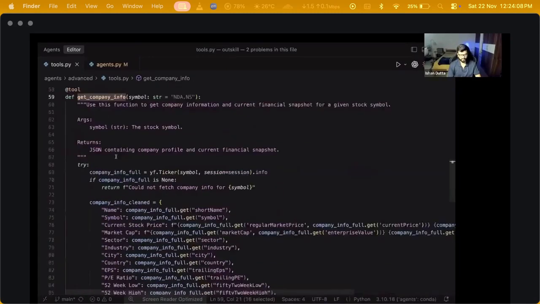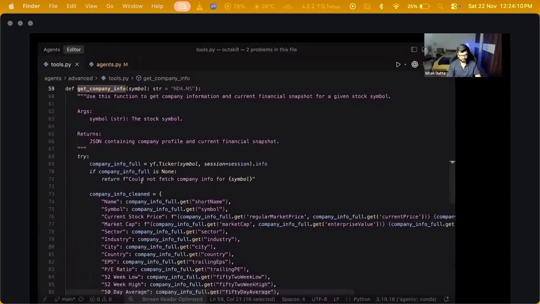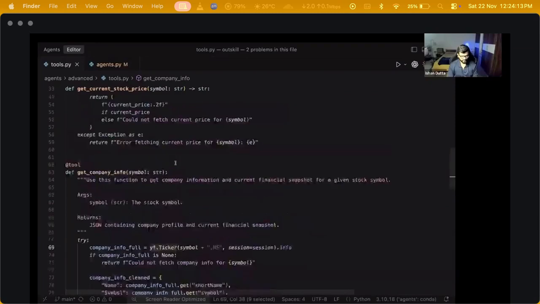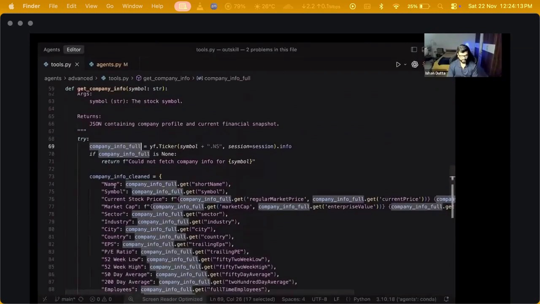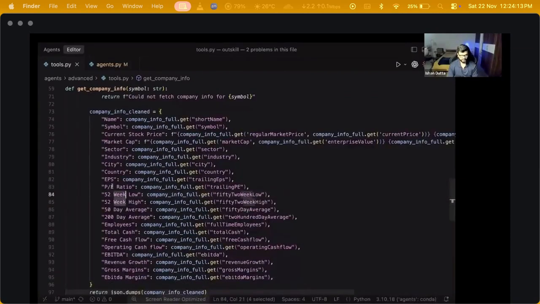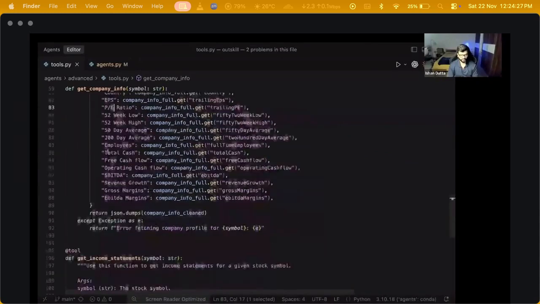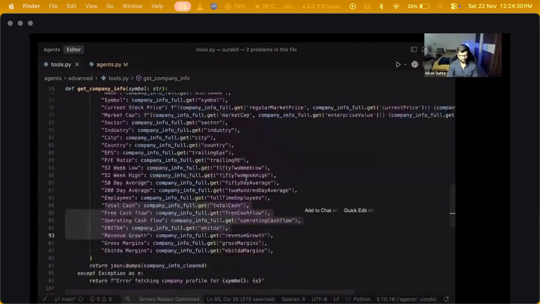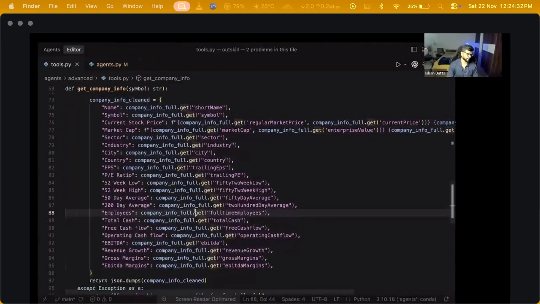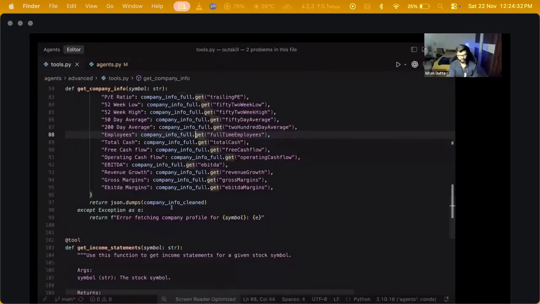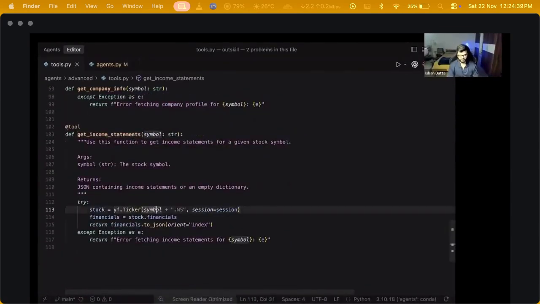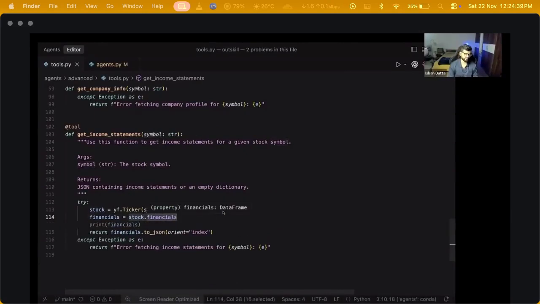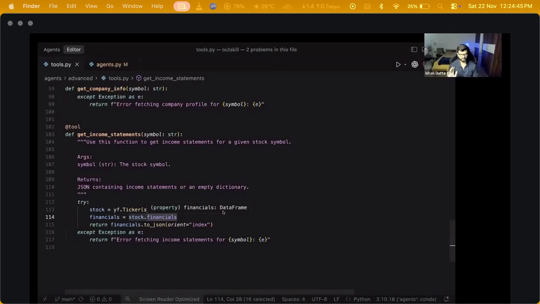Okay. To get company information, you can again pass the name of the company. You can just do yf.ticker, exactly what you have done over here. In this case, I've stored everything in company info full, and you can get everything: name, symbol, market cap, industry, EPS, P ratio, 52-week high, 52-week low, total cash, operating cash, EBITDA, and all of these different parameters. All of these values you can get, and you can save them as required. Similarly, for income statements, you can just do yf.ticker, the name of the stock you're looking for, and then stock.financials, and you will get all of the balance sheets of the company.